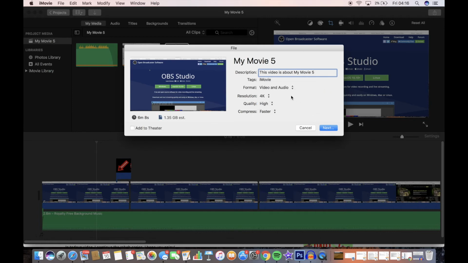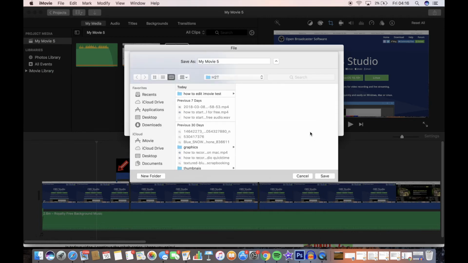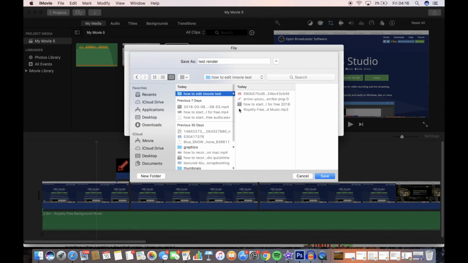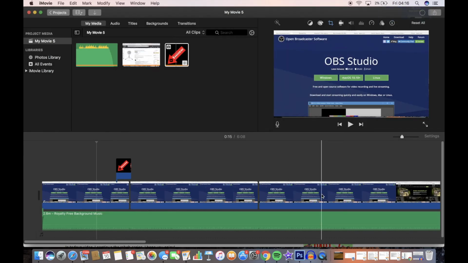Ooh, nope, 1080p, there we go, and then go next. And then you can rename the video, so test render, and then we'll put it into this folder, and then we go save, and it will start to render. And then this little circle here will turn completely white once the video is actually finished rendering, and then it will pop up somewhere down here and you can view it.